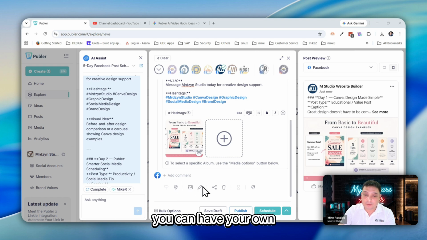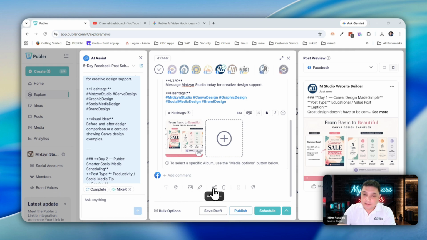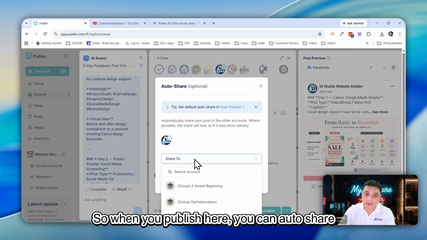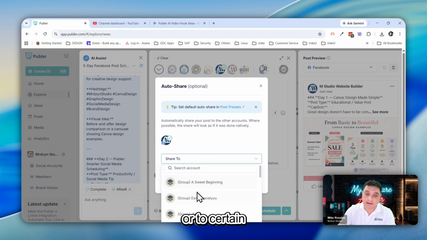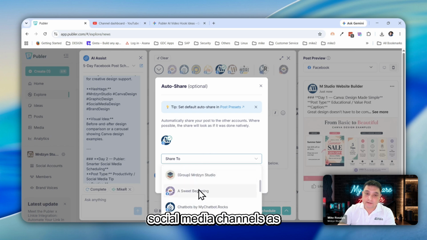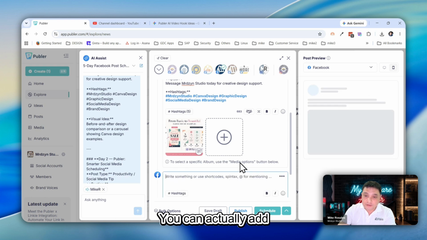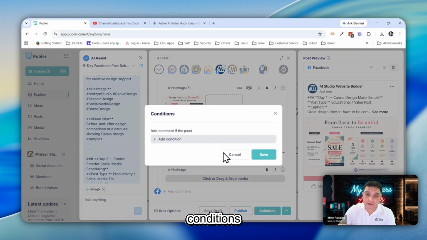You can have your own signature, which you can set up in your settings. You can set up auto share. So when you publish here, you can auto share to certain groups or to certain social media channels as well. And then you can actually add a comment automatically. You can add certain conditions, add comment.